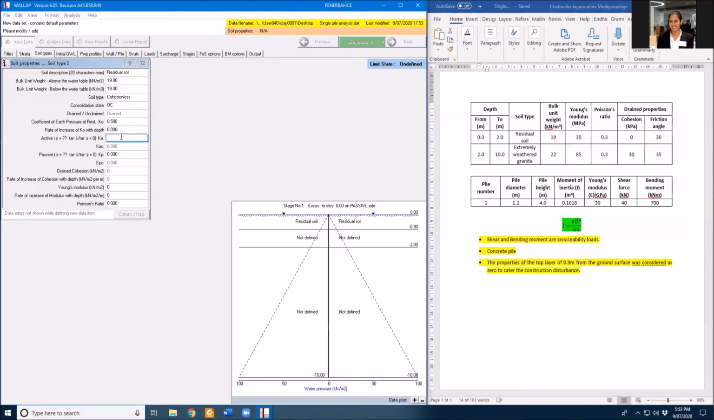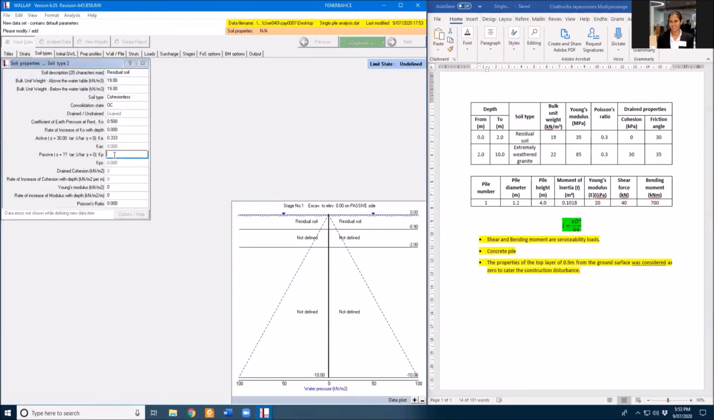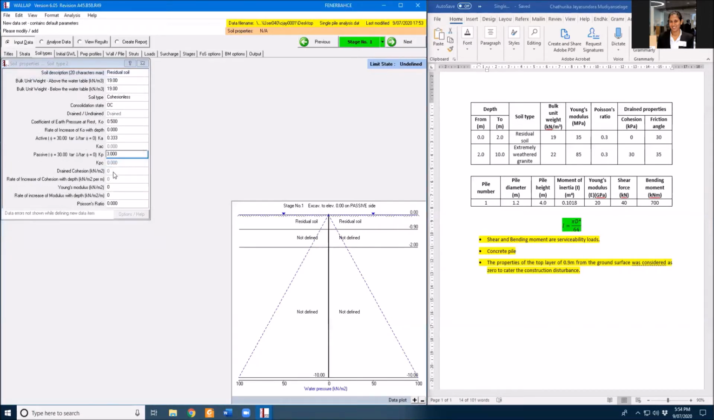And for the KA value, you can press F1 if you want help. Here you can put 30, click here and accept the value. KP, again F1, put 30 degrees and accept it. And then you need to put Young modulus, it's 35,000. Young modulus will not change with depth. We assume that Young modulus will not change, and Poisson ratio is 0.3.